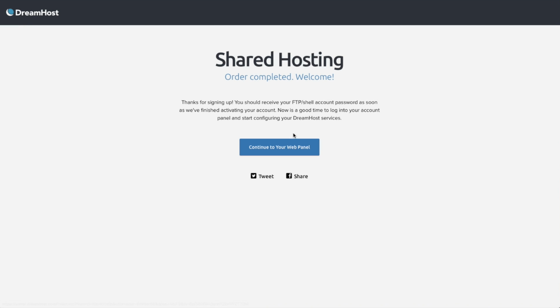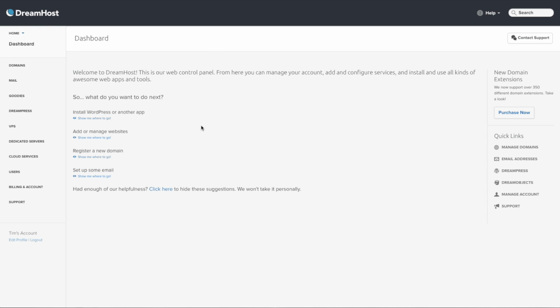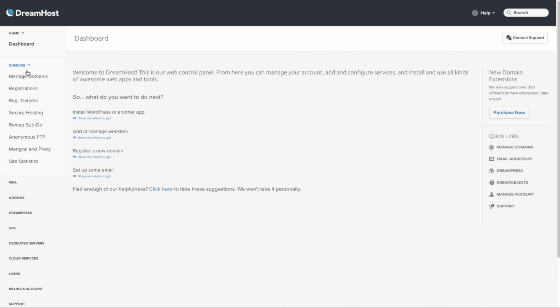So there we go, and now we just need to click on this Continue to Your Web Panel to get started. Okay, so this here is the Dreamhost dashboard. This is where you're going to control all of your settings for your hosting. And one of the main settings that we're going to be looking at is the domains here.